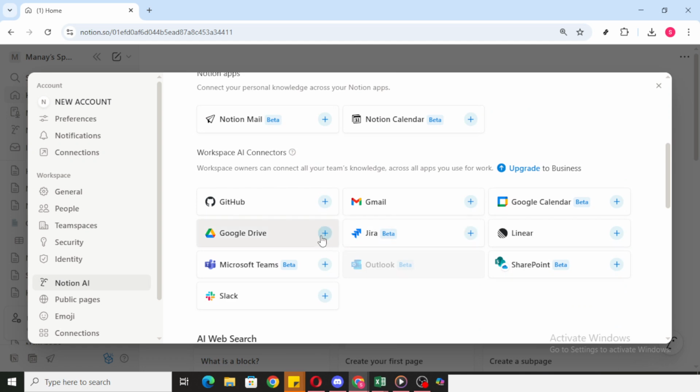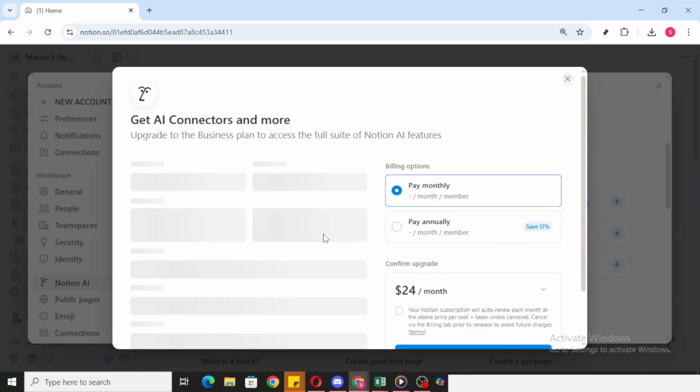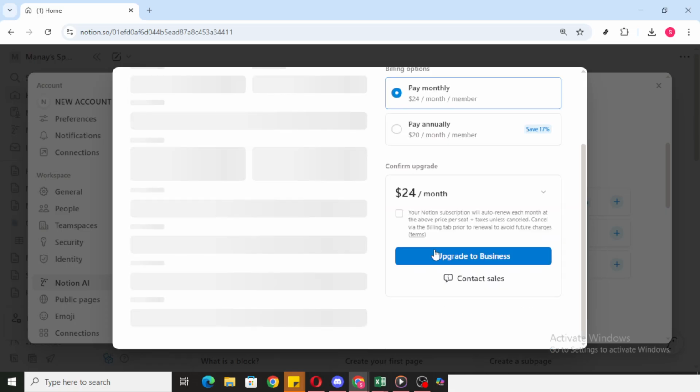Click it to open its details, then click the plus icon to start connecting. At this point, Notion will let you know if your current plan supports this feature. If you see a message about upgrading, that means you need to upgrade your plan or enable the Notion AI add-on to use the Google Drive connector.